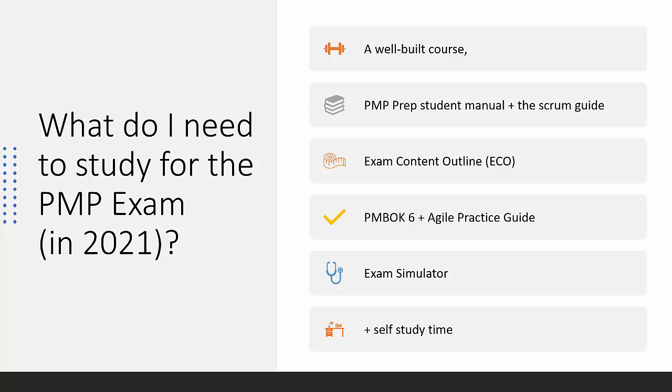Make sure that you have access to the exam content outline. Download it. Make sure that you're covering all the materials in it. PMBOK 6 is important. The Agile Practice Guide is important. Make sure that you have an exam simulator from a trusted source that you're using. There are plenty of trusted sources out there. PMIQ from IIL is one of them. Fast Track from RMC is another. There are plenty of good materials out there.